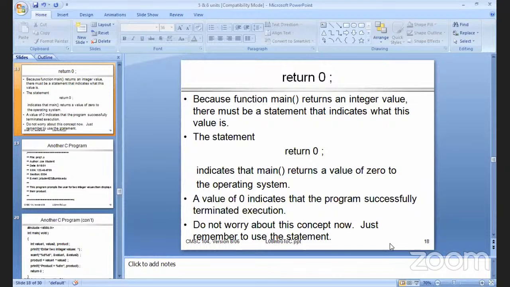One more thing here: we see the integral value indicated as return 0, because the function main returns an integral value, and the value must be the integral value 0. It is completed, then we can show that.